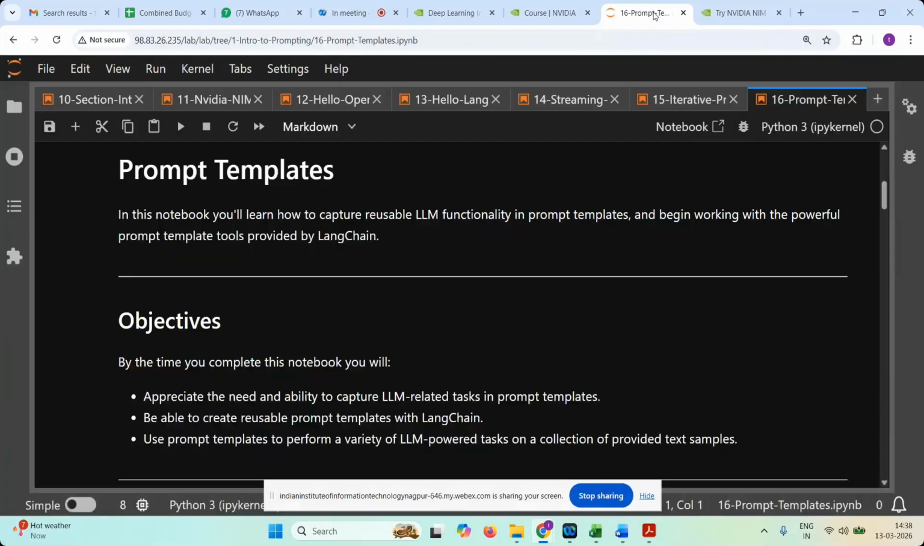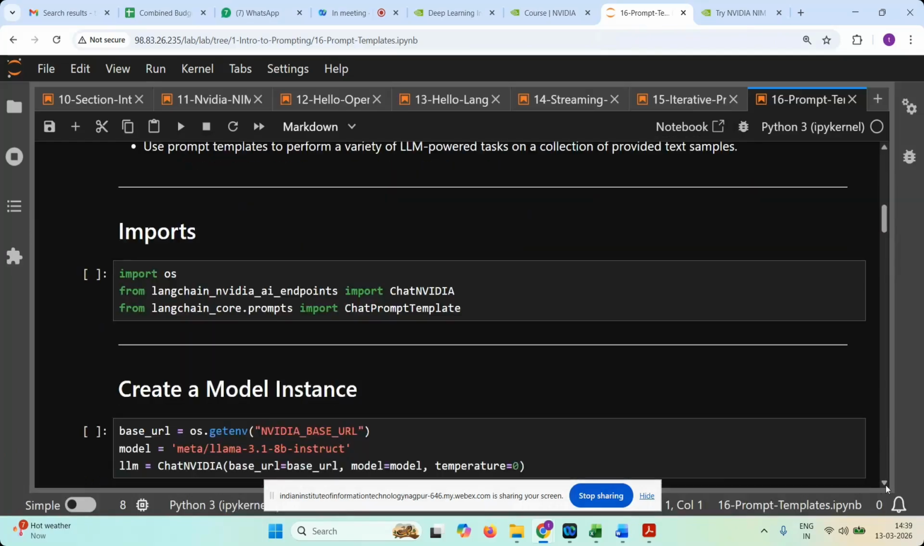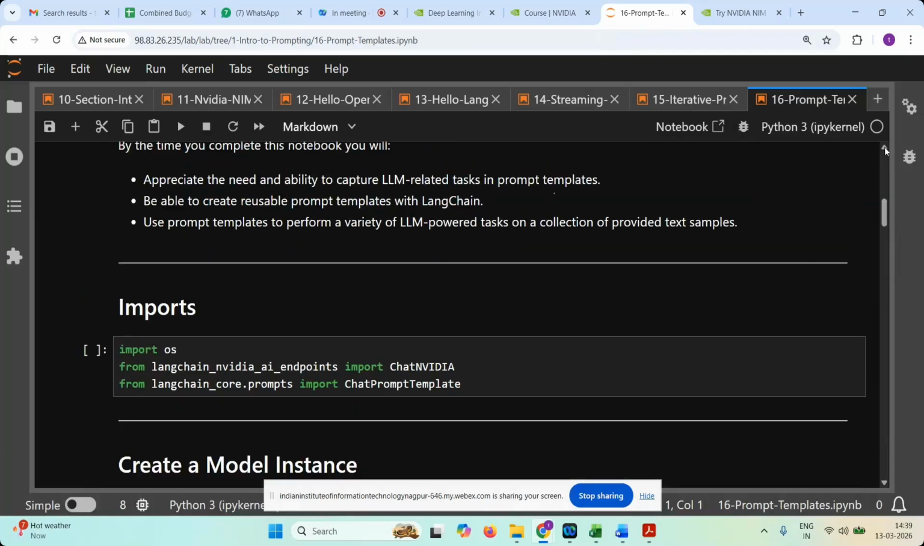Okay. So now we will see prompt template. Now, what is the meaning of prompt template? See, there should be some template, based upon which I can generate the prompt. This is the meaning. Now, basically, here we will be understanding the objective of this. First, we will appreciate the need and ability to capture LLM related tasks in prompt templates. Be able to create reusable prompt templates with LangChain, and then fine. So all these things that I need to do.